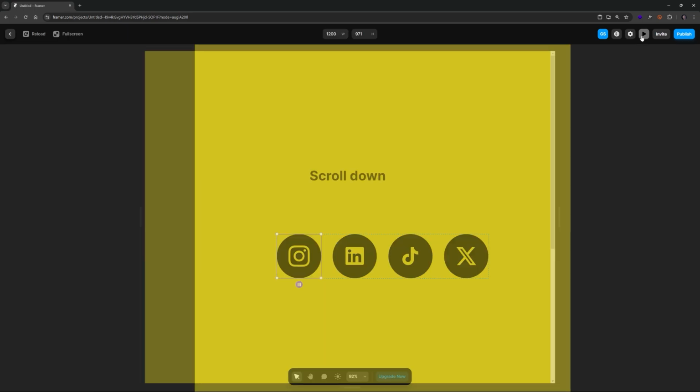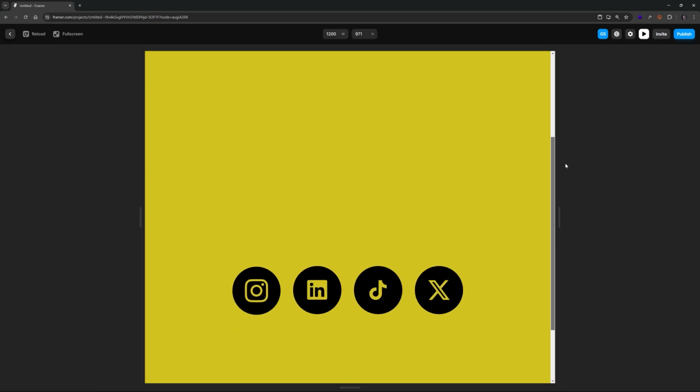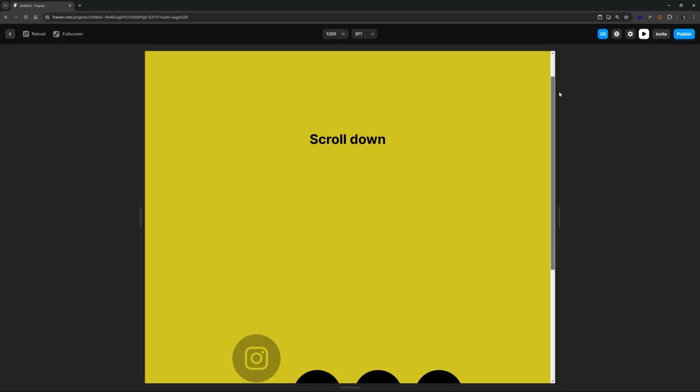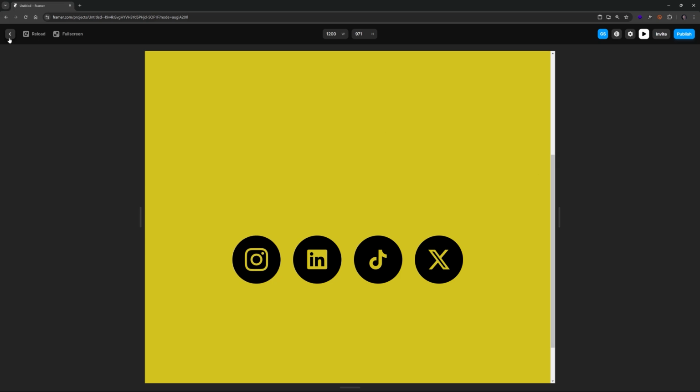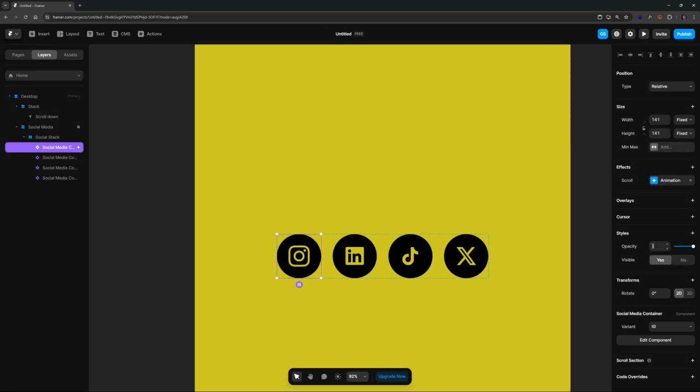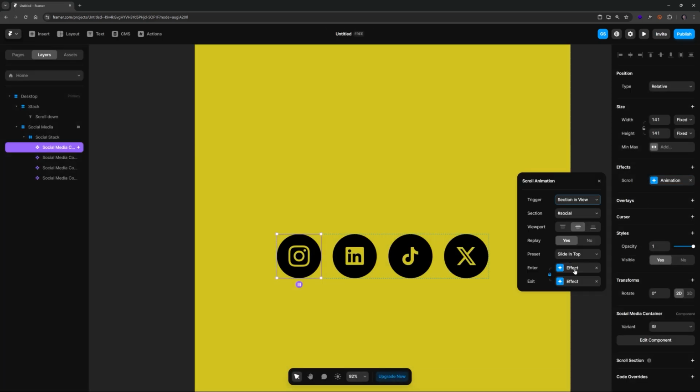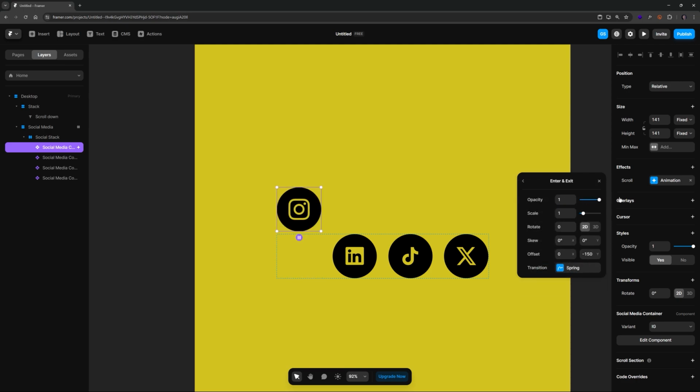So let's slide in top. That kind of sounds like what we want, right? Oh, that actually is pretty close to what we want. So that's interesting. Well, let's go ahead and fine tune this more. So let's click on enter, and we can see it's already taken the opacity to zero.